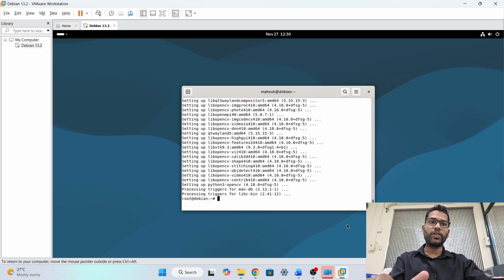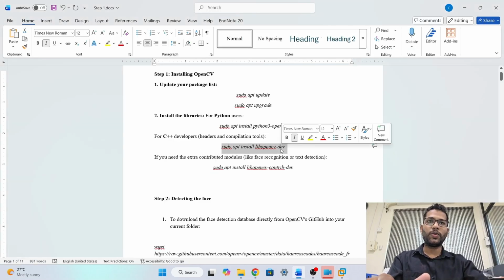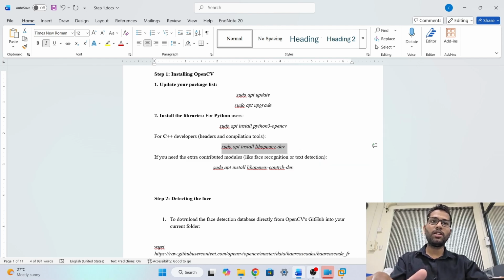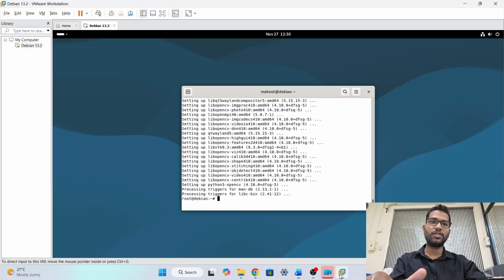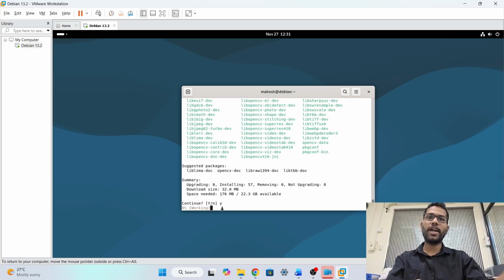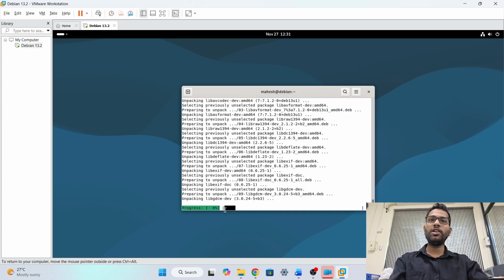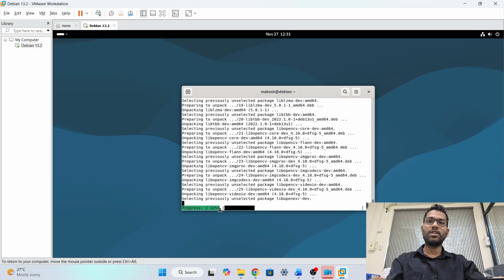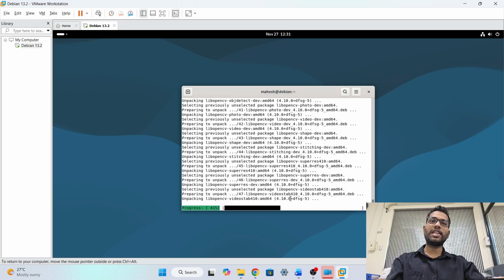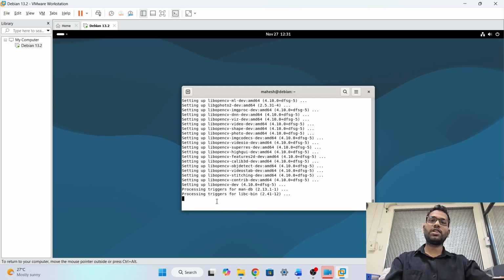Now we are going to install another C++ dependency. You can just copy this command, paste it in your terminal and hit enter. Okay, it takes 176 MB. Just press Y and hit enter, and you can see it is downloading now. The download is completed. Now it is installing. It takes another minute to install these libraries. Good, your installation is complete now.